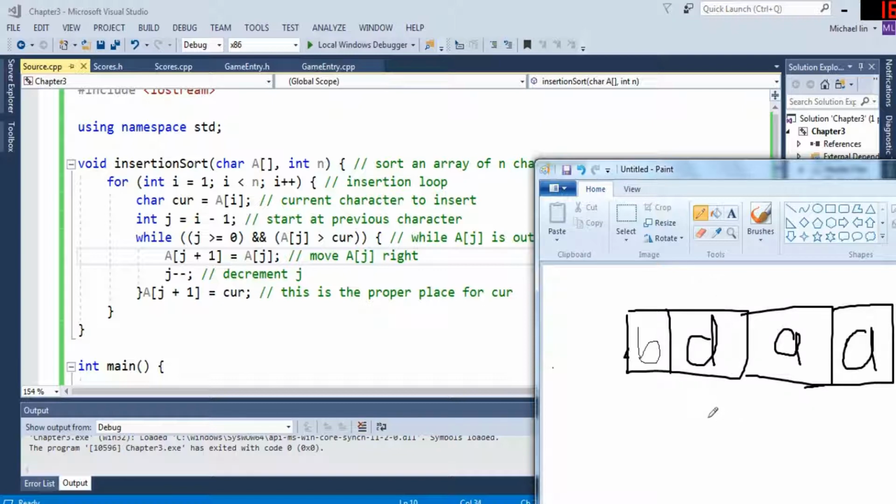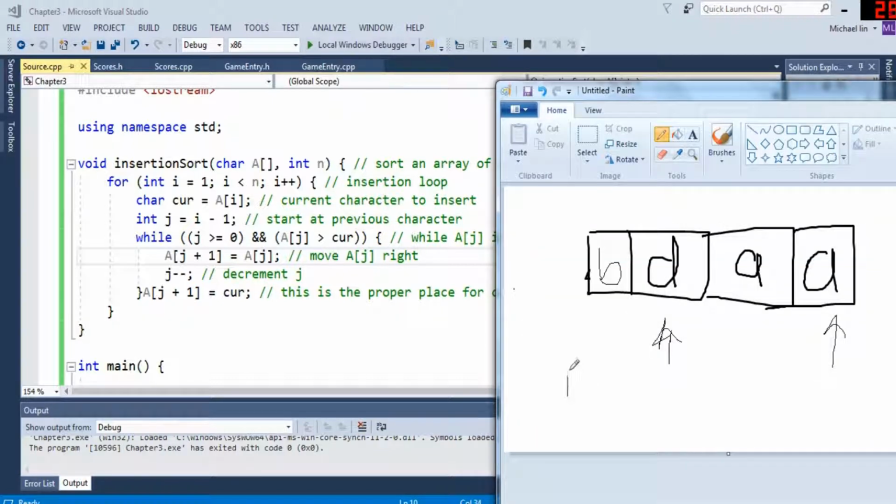Okay, so we're going to loop from here to here. I is equal to 1, J is equal to 0, J is greater than or equal to 0, yeah. And then A at J is B. Is B greater than current? No. B is not greater than current, so this is not going to run. So J plus 1 is going to stay there. Okay, so now we're going to go to the next one.